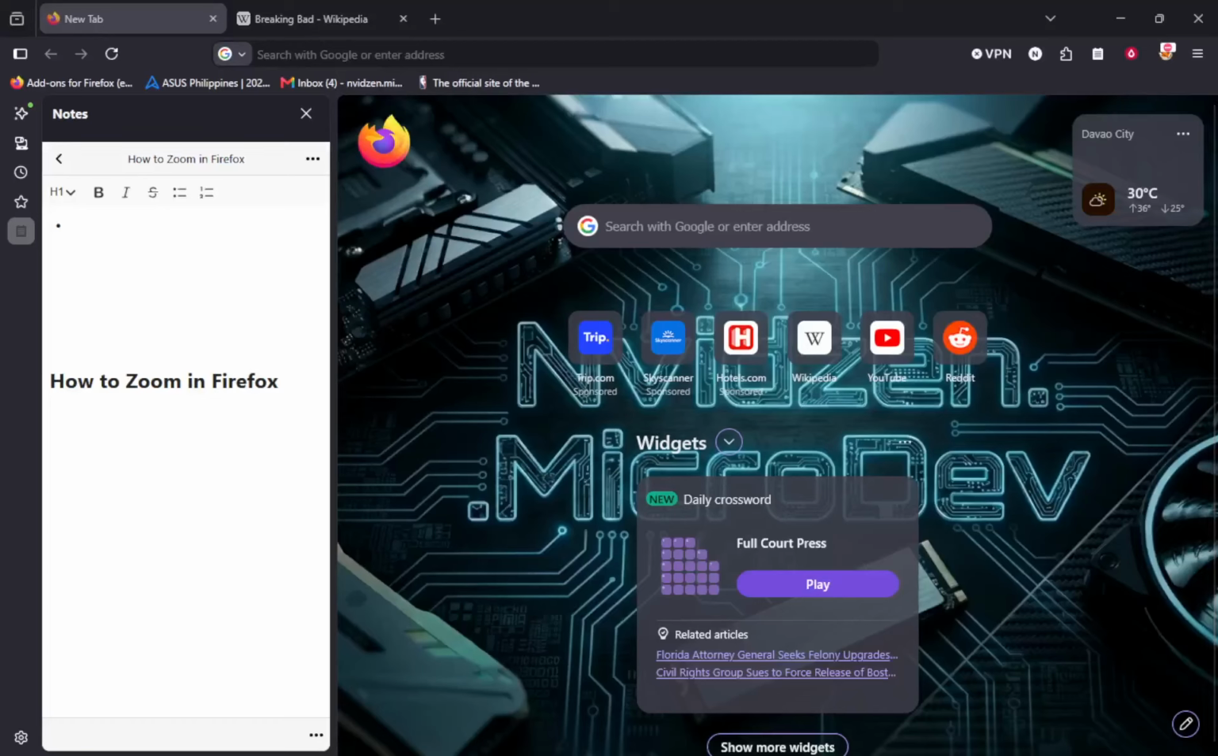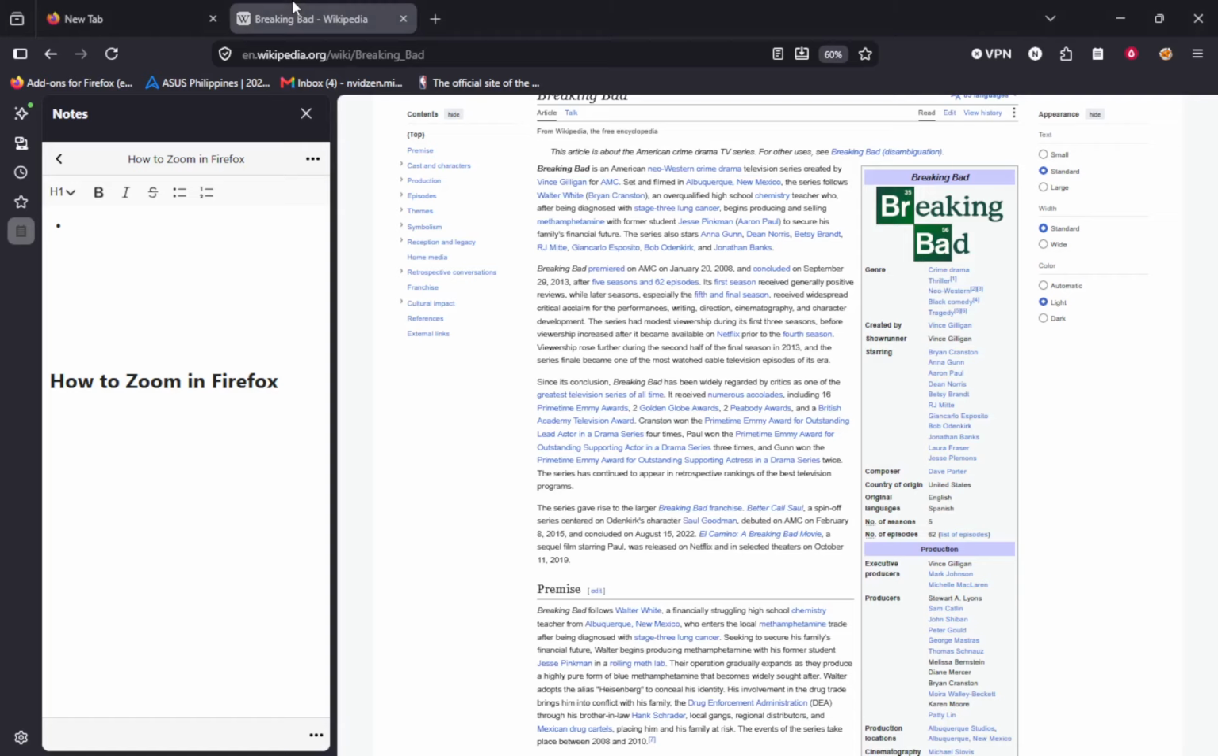In today's video, I'm going to teach you how to zoom in Firefox. We will look at quick keyboard shortcuts and the menu options so you can make any page easier to read on your screen. Now, let us start with zooming on Firefox for Windows, Mac, and Linux using the keyboard.